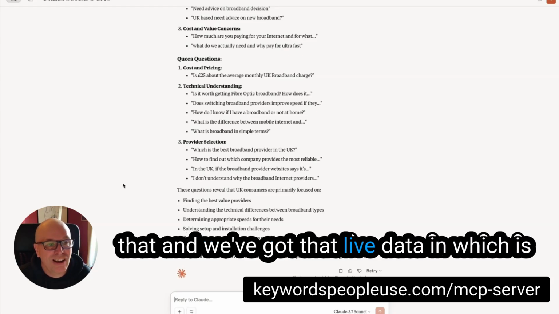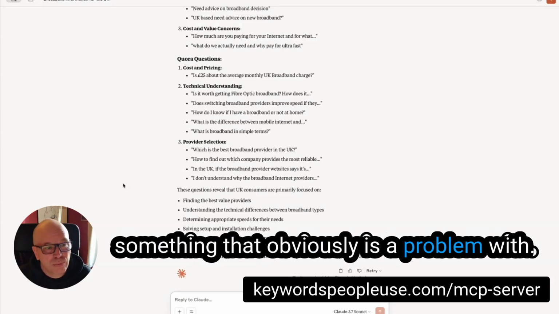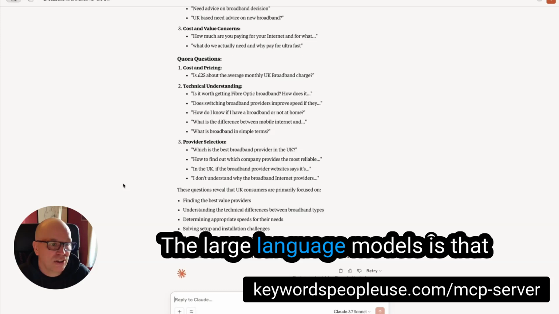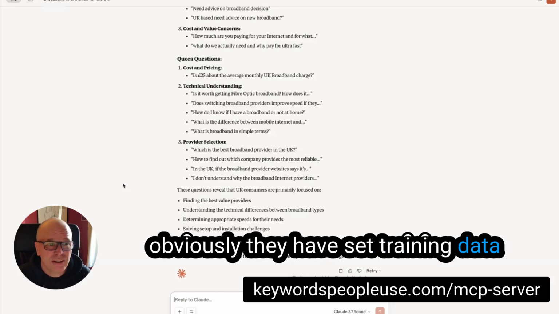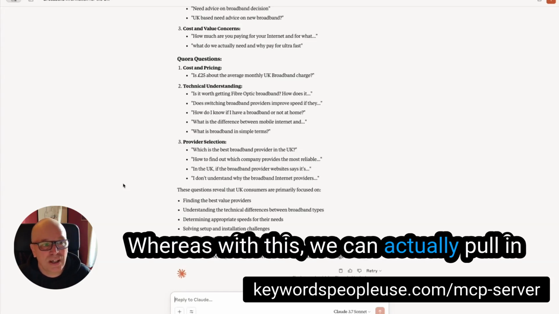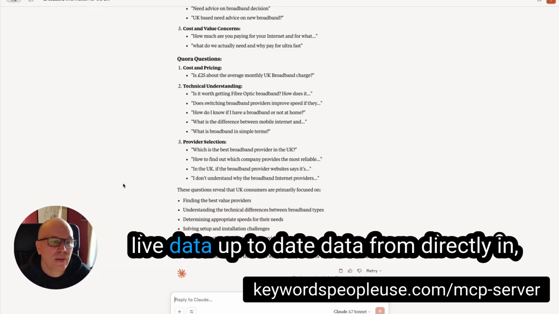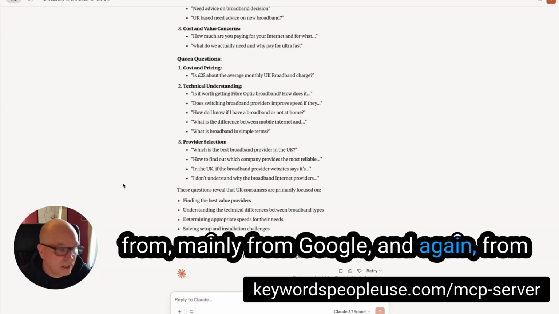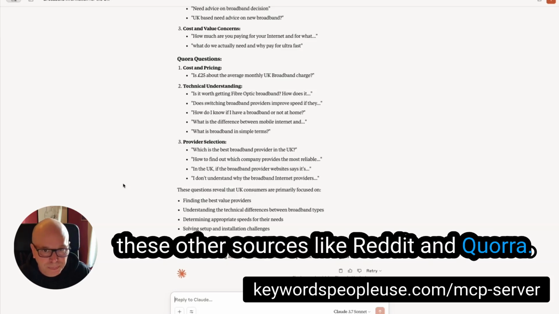And we've got that live data in, which is something that obviously is a problem with the large language models, is that they have set training data, and it's based upon the data at the point in which they've been trained. Whereas with this, we can actually pull in live, up-to-date data directly from Google, and again from other sources like Reddit and Quora.